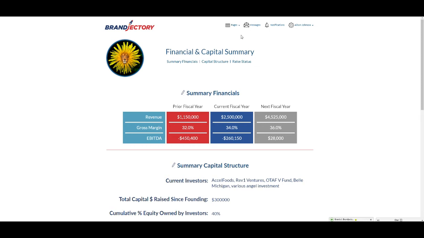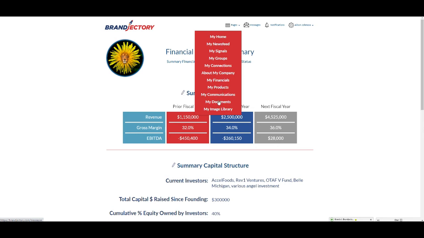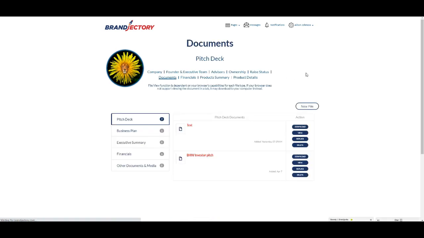From a setup perspective, let's finally look at documents. The Documents library allows you to upload files for investors to see. Only investors who you have accepted as a connection are permitted to see your documents. The Documents page is not visible to anybody who visits your site unless you give them permission. The library is organized into a pitch deck, business plan, executive summary, financials, and any other materials. You can upload document files or URLs that direct to other documents that are stored by other services.